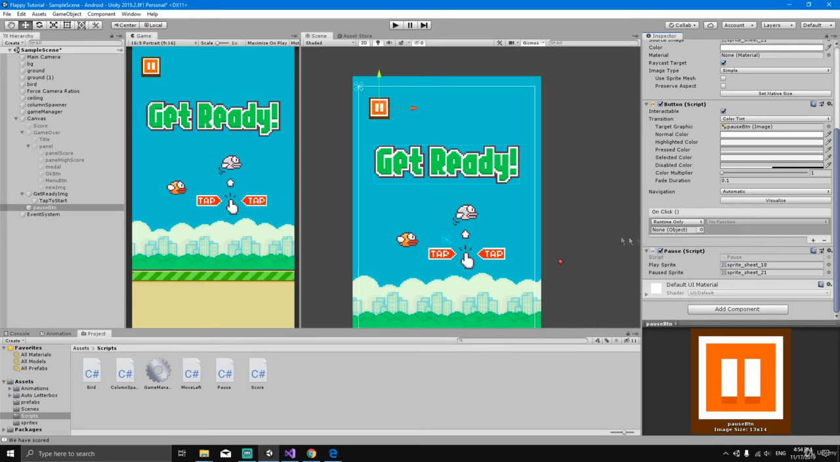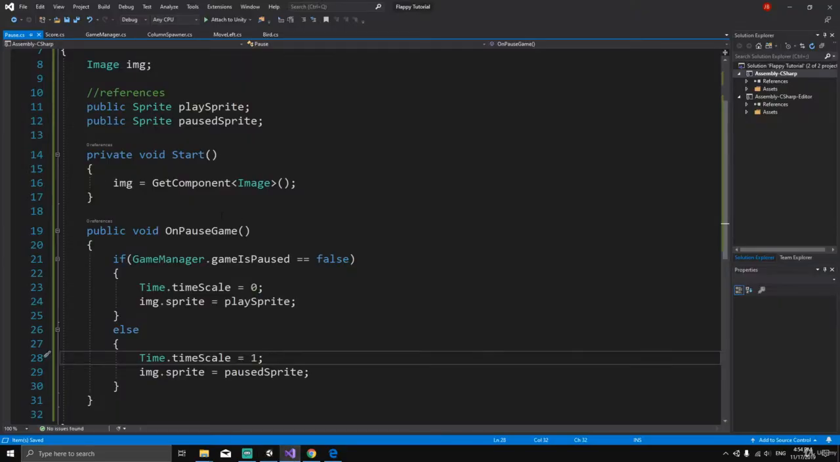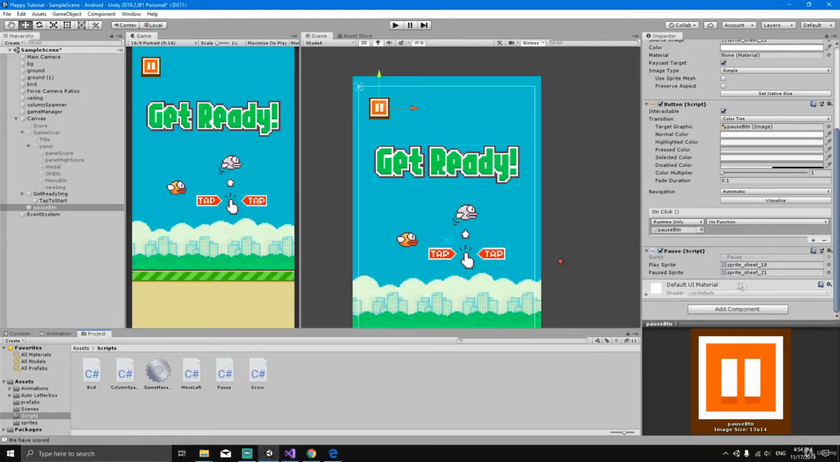In this case, we want the method that is in the pause script, so we're going to pass the pause button object to the on click method, and in here we're going to select pause, the pause script, and then we have to select on pause button and we don't see it, I think, and it's because, or we should see it because we made it public.